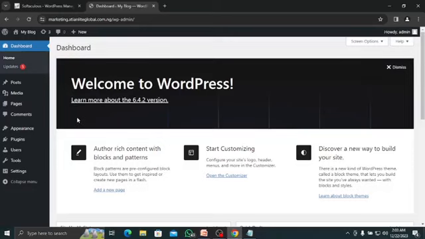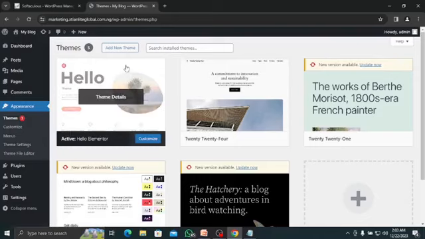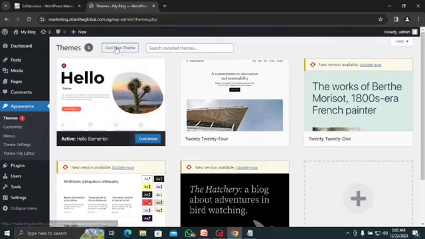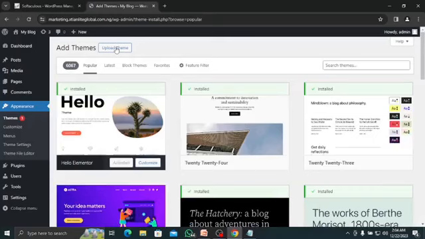So for you to install your theme, all you need to do is go to Appearance. On your Appearance, click on Themes, then when you get to Themes, click on Add New Theme. It's either you upload your theme directly or you search for a theme. In this case we are uploading our theme, that is the DV theme.